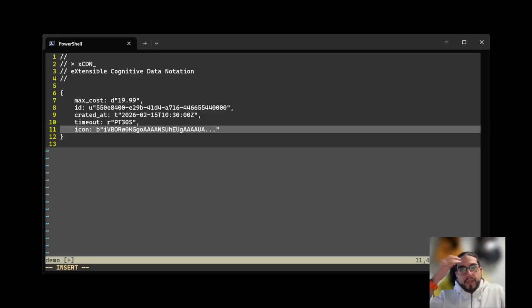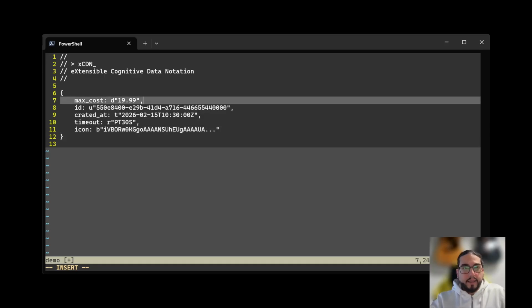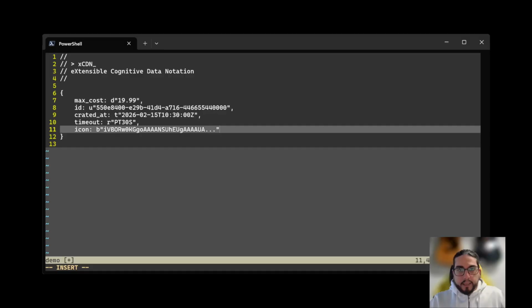Now we can talk about semantic tags and annotations. At this point, xCDN starts to diverge from JSON with types. We have two orthogonal extension mechanisms. The first one is tags, and the second one is annotations. Tags are prefixed in this way.